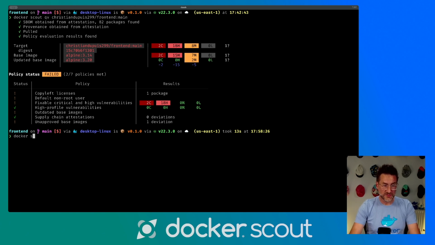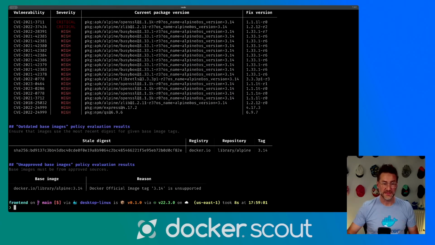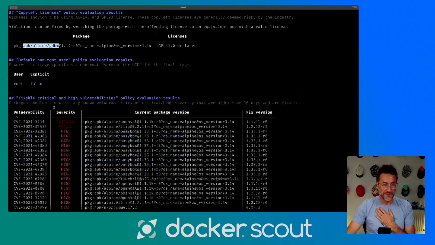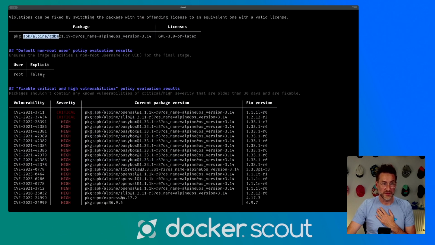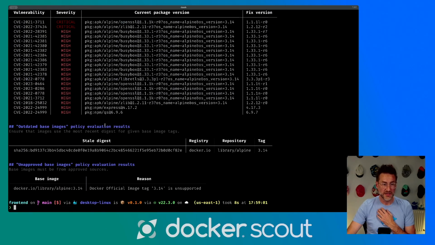So let's start to drill in a little bit more and look into the actual policy variations that we can go off as a developer and address locally here. So now I want to get the full list of all the details and ideally help me remediate some of these things. So you can see that there is a copyleft package, GDBM. I'm not using a non-root user. There are a couple of packages that I should really go off and fix.